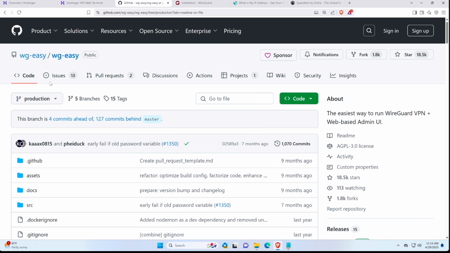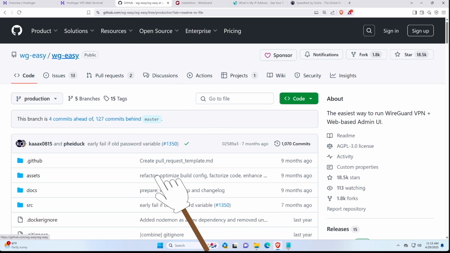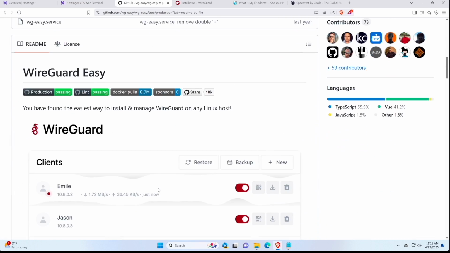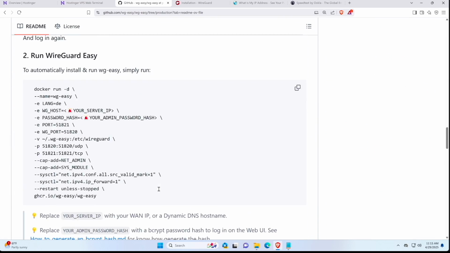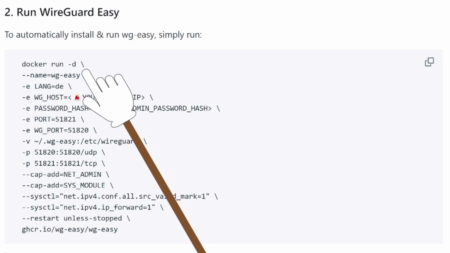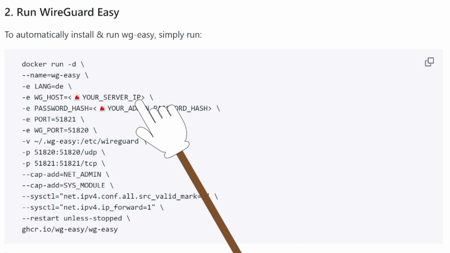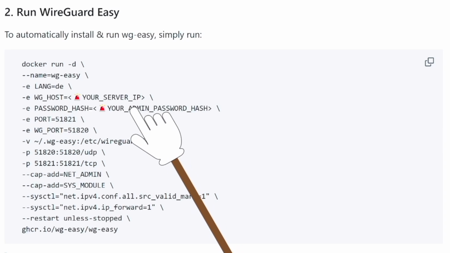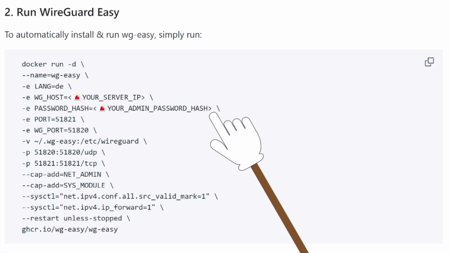Like I said, using Docker, using this repo right here, WG Easy. I will share its link in the resources, but you don't even have to clone this repo. If you scroll down, you'll see all the instructions of how to use it. As you can see, all we have to do is simply run this command to create a new Docker container with WireGuard installed on it. Now, as you can see, we can't run this command directly. There's a few variables that we need to change in here, such as your server IP and your password hash.